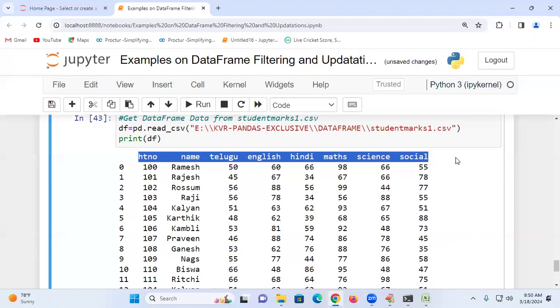To see all the columns, we have one option. pd dot set_option within double quotes, display dot max_columns, double quotes, comma, None.